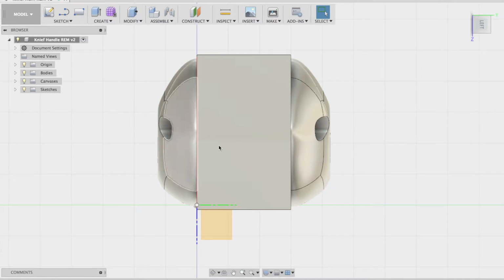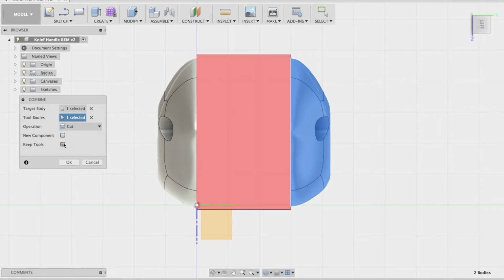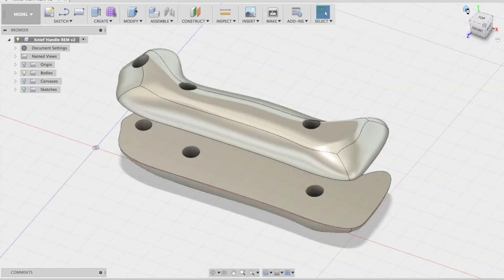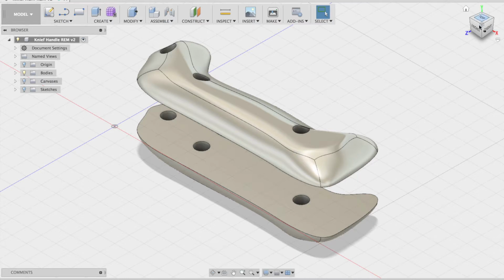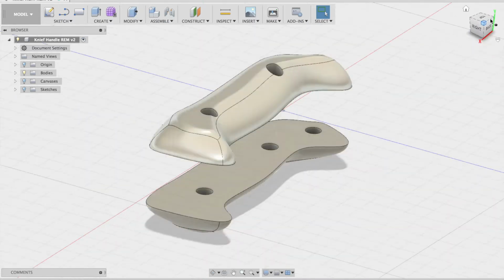So my next step is to repeat that operation, but this time cut out this half. So here we're going to go to Modify and Combine, and we're going to have this as our target body. We're going to have the rectangle as our tool, and instead of keeping the tool, we're going to get rid of it because we don't need the rectangle anywhere. And I'm done. So I'm going to turn off my sketches now, turn off my origin, and turn off my canvases. And all we're going to have left are my two knife handles, or two halves of the knife handles. Isn't that absolutely incredibly amazing?